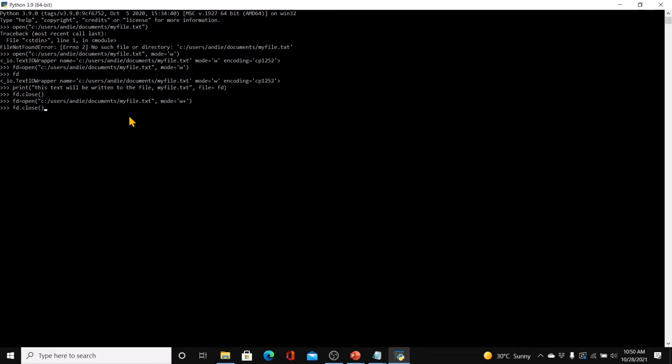We can of course write something to the file. So let's do that. And then of course we need to call fd.close to make sure this is physically written to disk. What about opening in append mode? Now will the text we have written be available to us? Let's try. Mode equal to A.